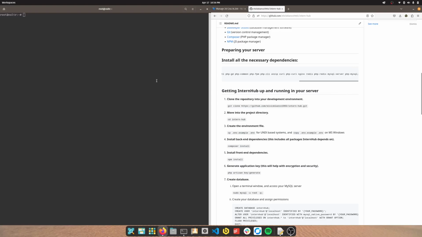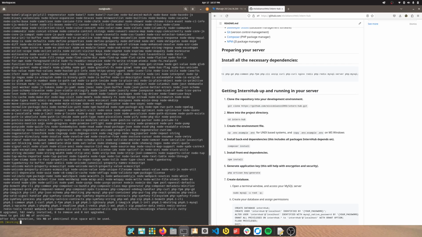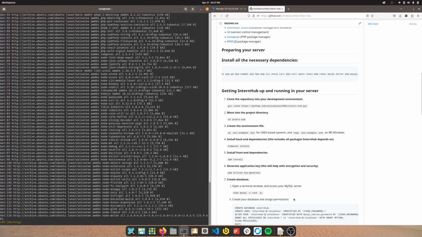I'm going to copy this and paste it here on my server. I'm also going to delete these 3 lines and the 3 at the beginning as well. Then we're going to go ahead and install all this. This is probably going to take a few minutes, so I'm going to pause the video after I start installing, and I'll see you guys in a couple of minutes.